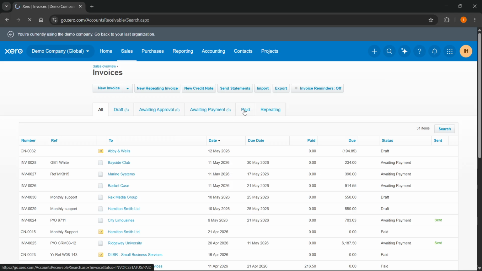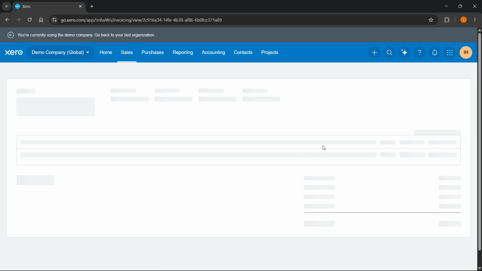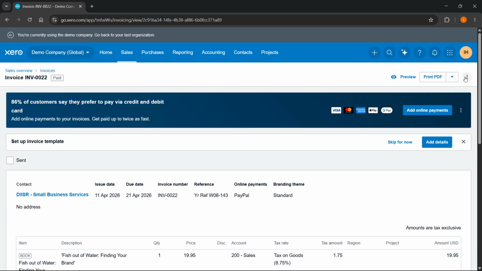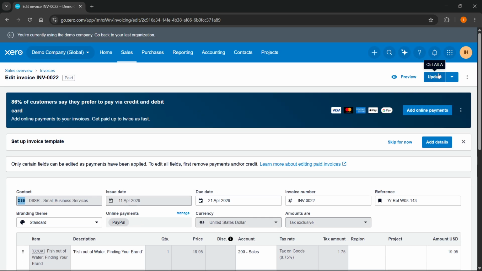Or you can go to paid as well. And if the invoice has already been paid, as you can see, for example, if I click on this one, which has been paid, I'll be able to do the exact same thing. So I can go to the top right, click on edit, and then here I can edit whatever I want, click on update, and I'm good to go. So that's how you do this.